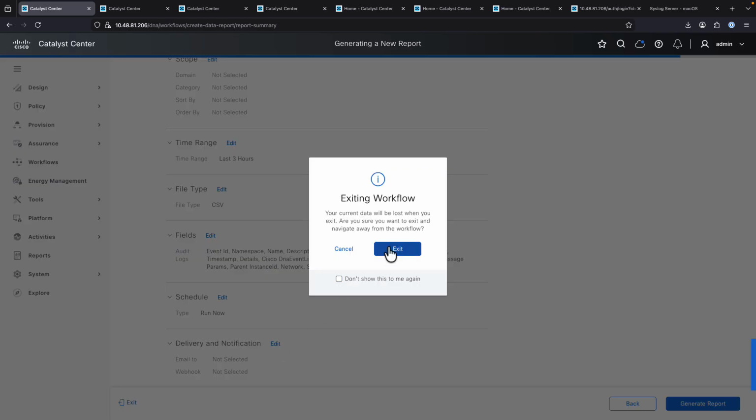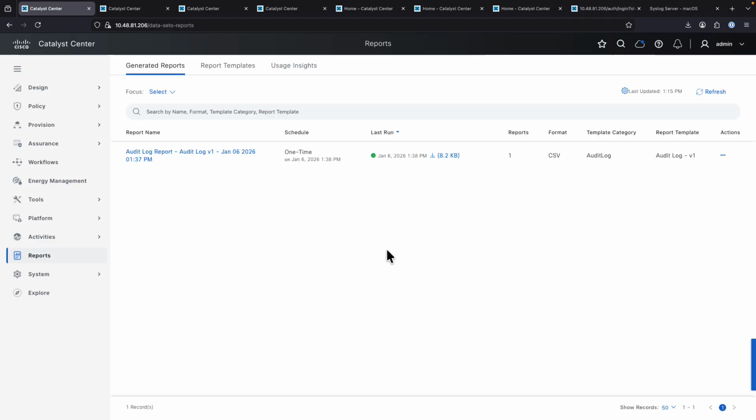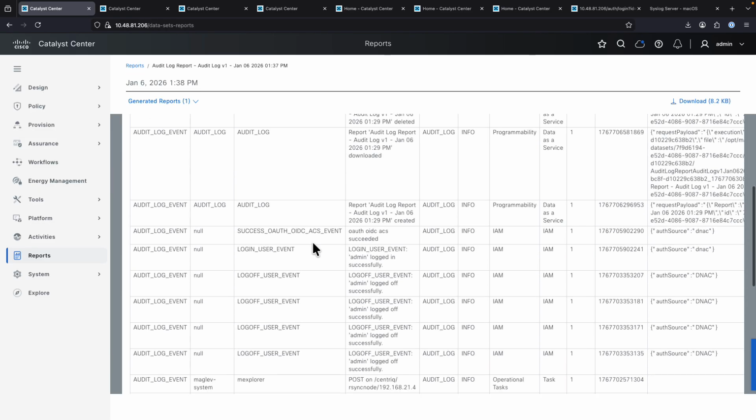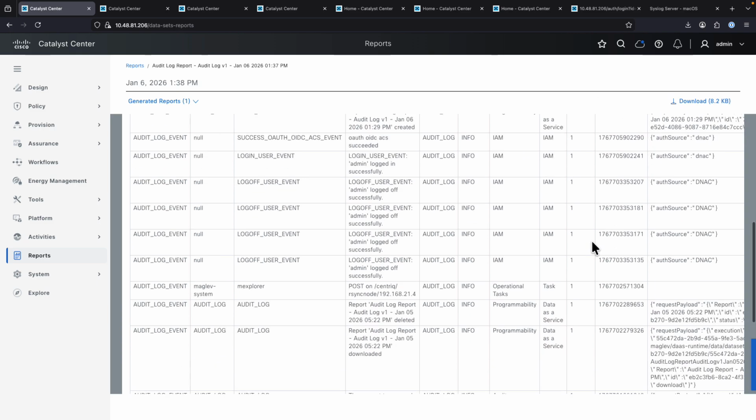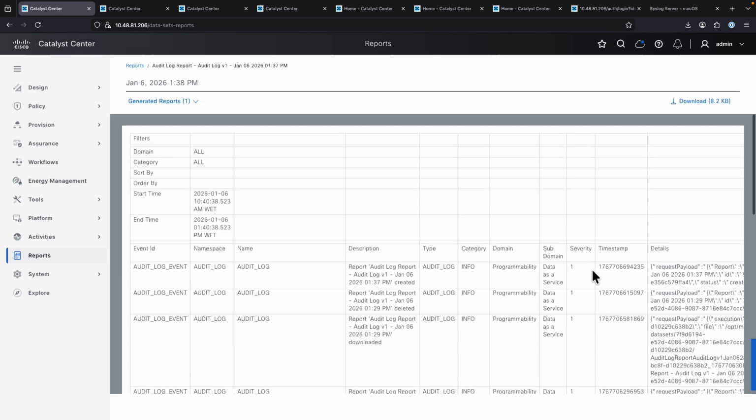After having generated the report, the way you would access it is by going to Generated Reports. By clicking here on the report name, you can see the report, and you can also download it. And this would be how it would look like, and it would be just a CSV file.